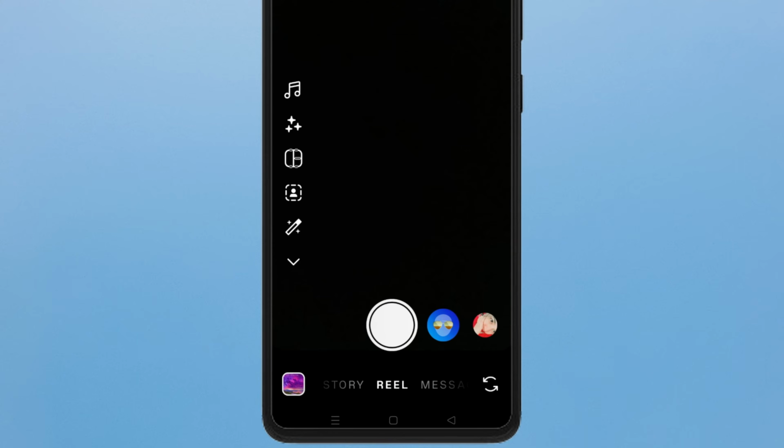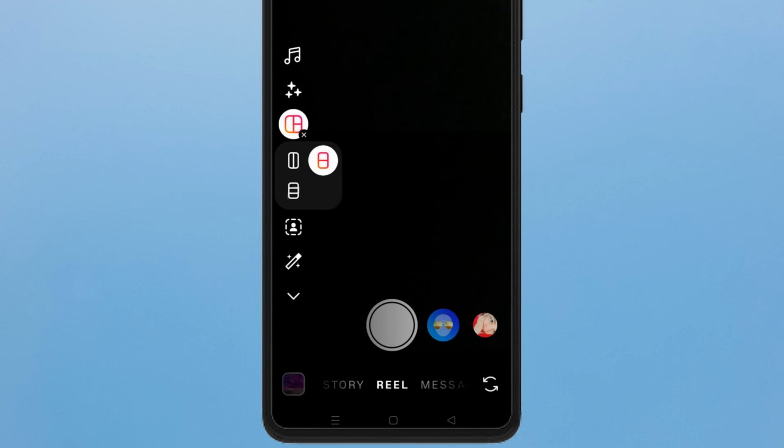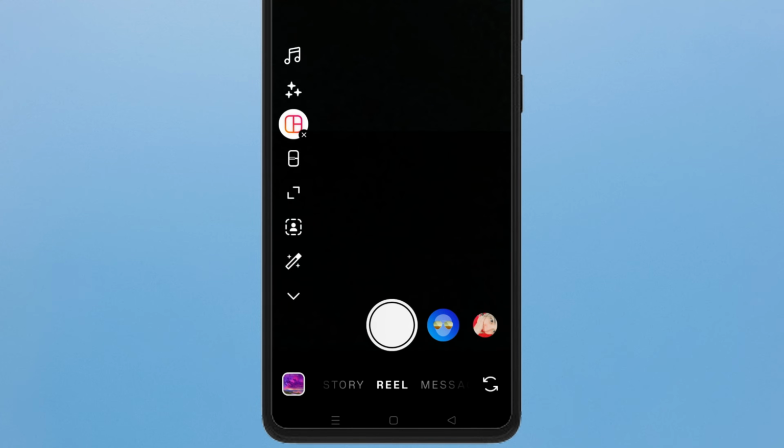From the left sidebar, choose the collage option. Pick the layout you like. You can either record a photo or video using your camera or pick from your gallery.